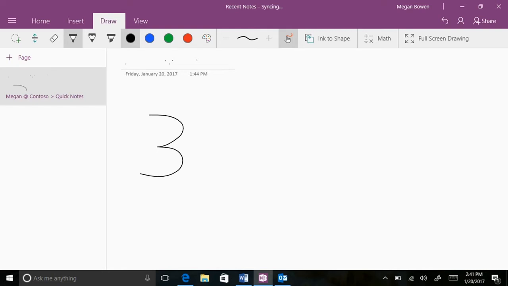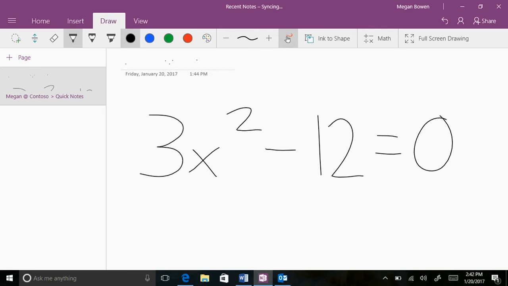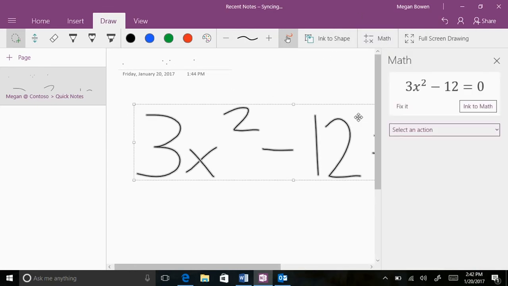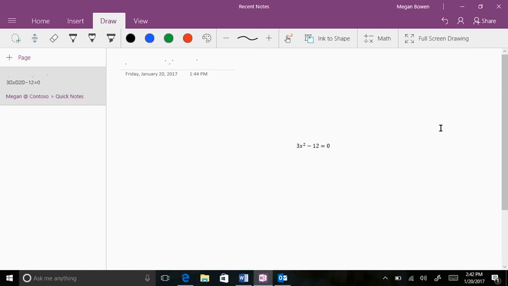So we'll say this is our algebra homework from last week that we didn't do, but it's due. We'll go ahead and do 3x squared minus 12 equals 0. Now what we want to do is lasso this. Go ahead and highlight it all. And then select this math button here. And it's going to recognize that what I wrote is 3x squared minus 12. And now what I can do is do ink to math, make it look nicer.